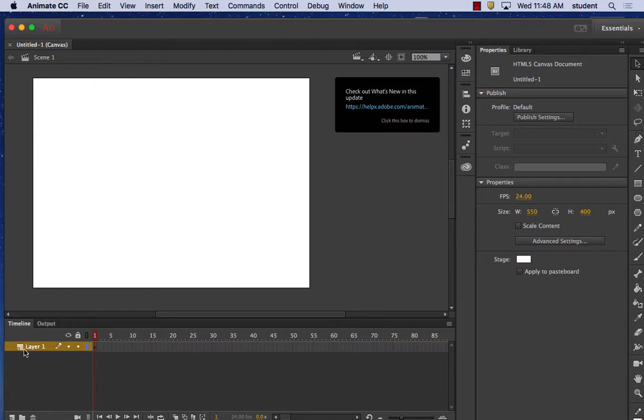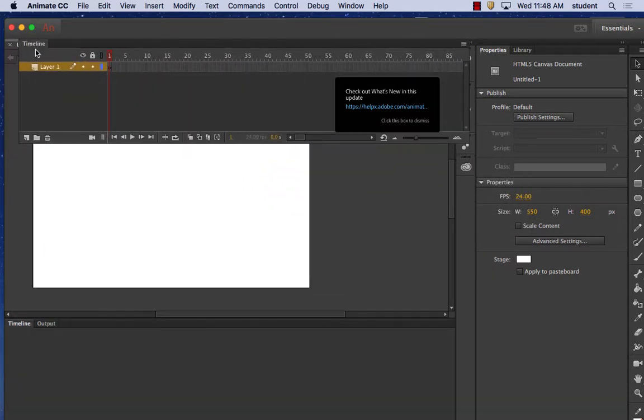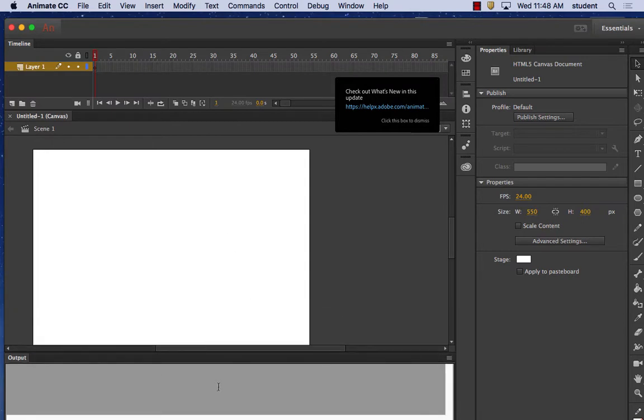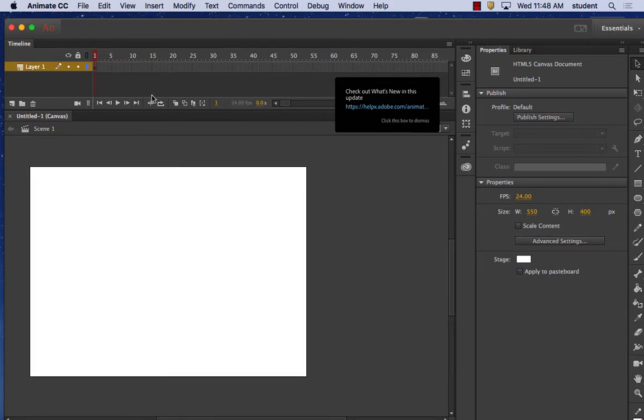Okay, this is a little bit different. You'll notice down here you have a timeline. I like to put my timeline at the top. Here we go. Get rid of this thing. Can I get rid of this window? Close. There we go. I just like the timeline at the top because that's what it used to be, and they switched the interface to have the timelines at the bottom, and it confused me.